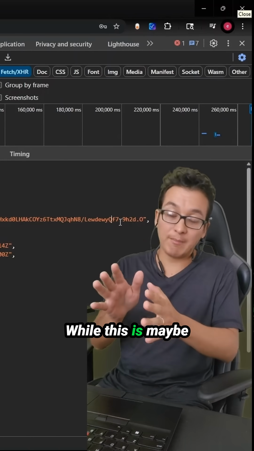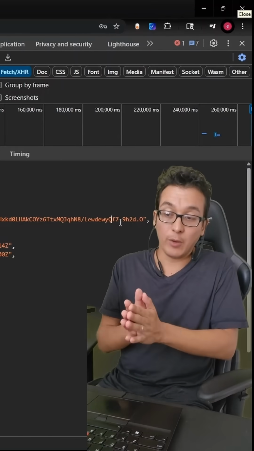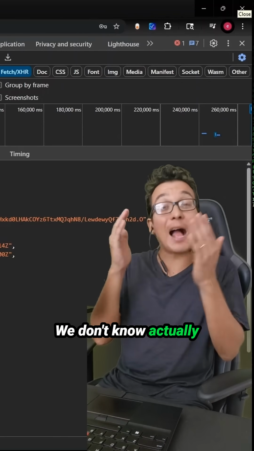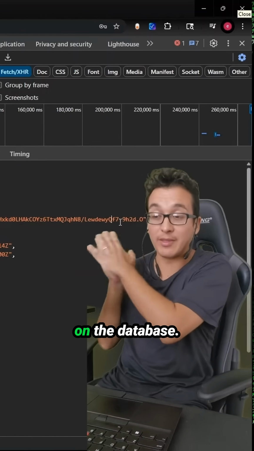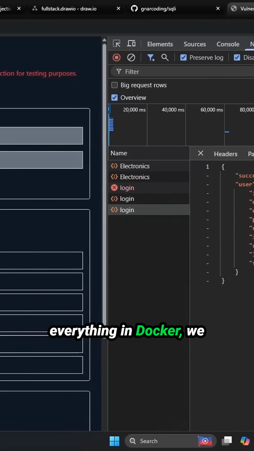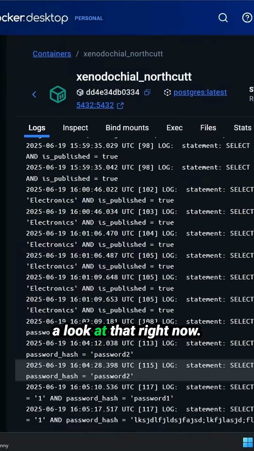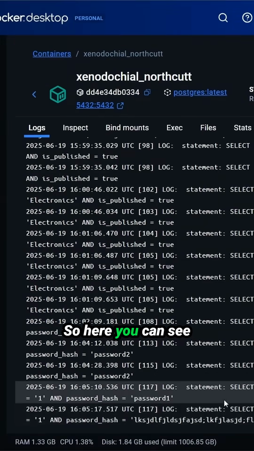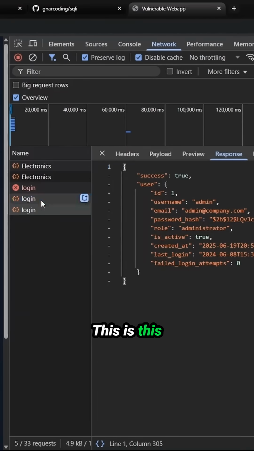While this is maybe fascinating to you, we are still blind. We don't know actually what got processed on the database. Thanks to how we set up everything in Docker, we can actually go and take a look at that right now. So here you can see this was the first one that worked, right? This is this one right here, okay?